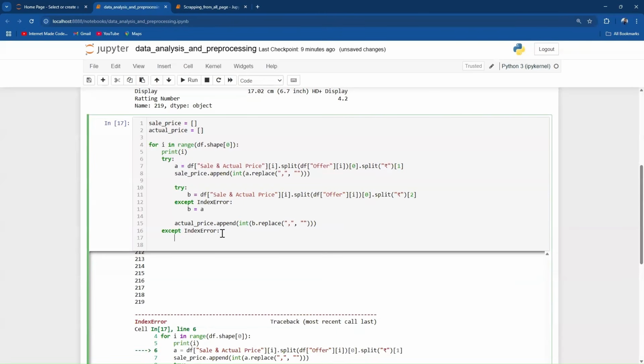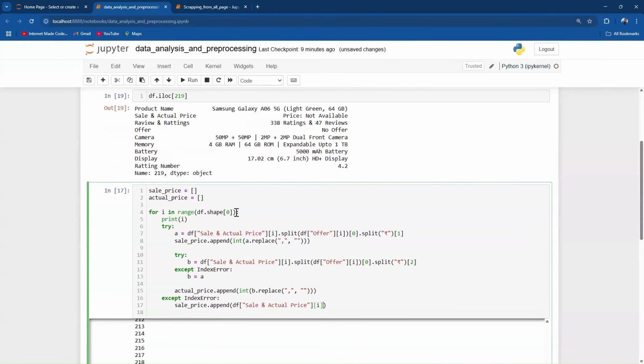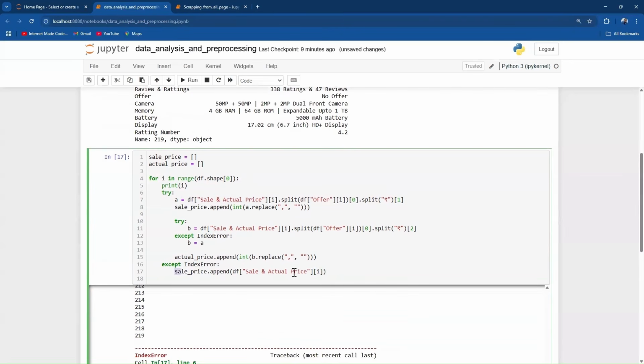If I get an error at the start, in that case the sell price dot append will consider whatever values are available. I don't want to change anything. Whatever values are there, let's take them as they are. So the selling price and actual price are both not available. In that situation, we'll consider the same thing.